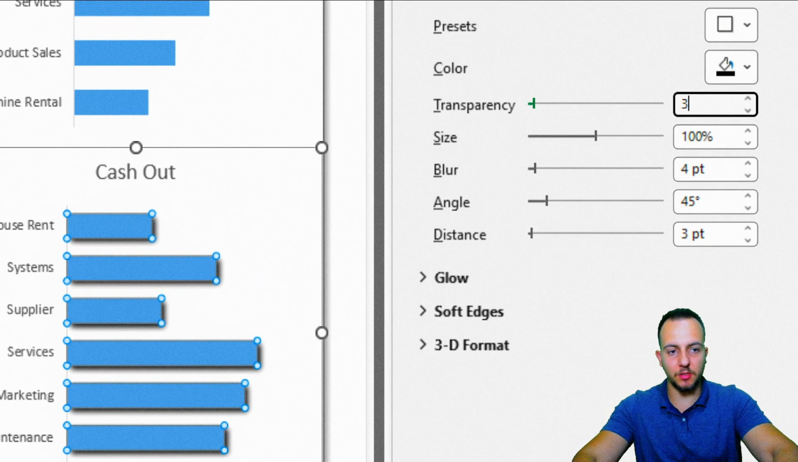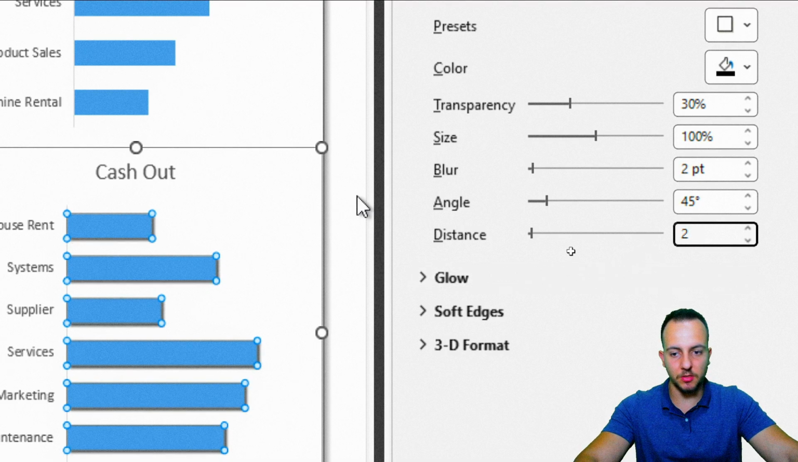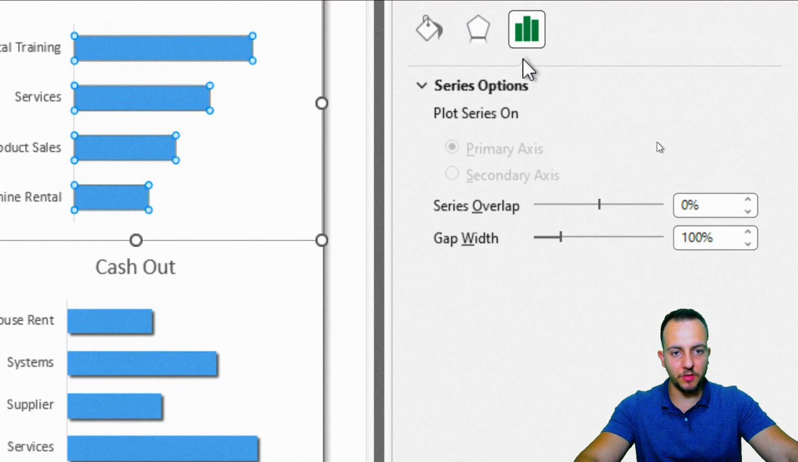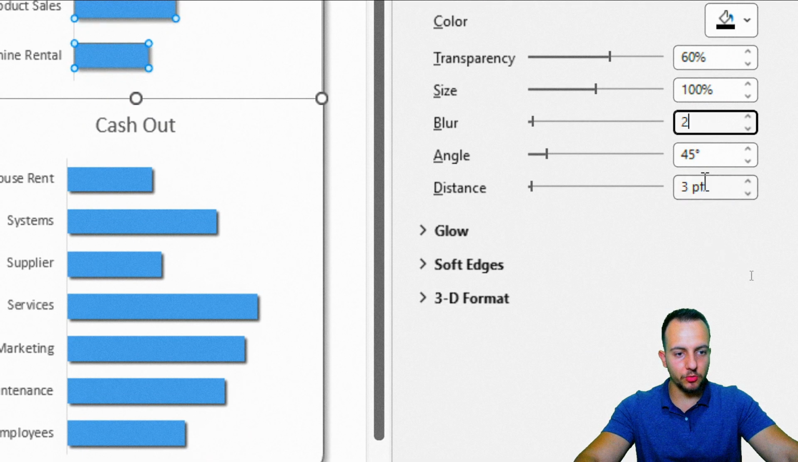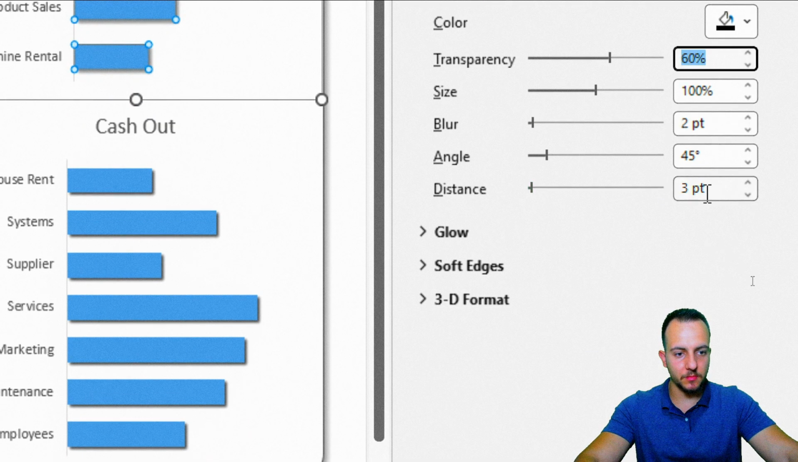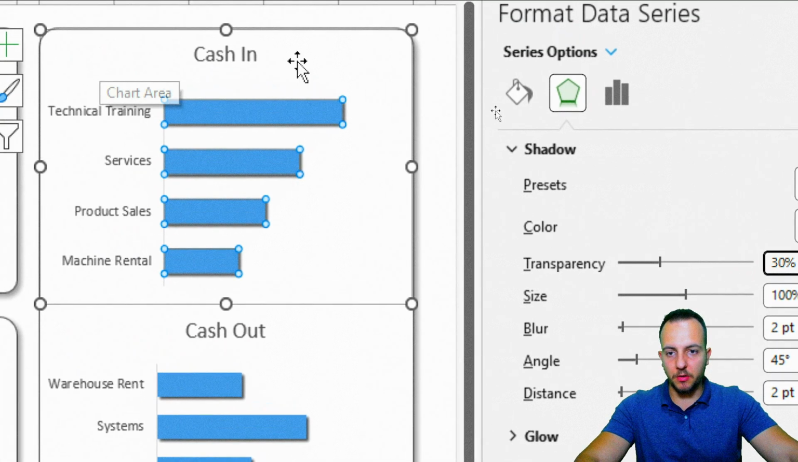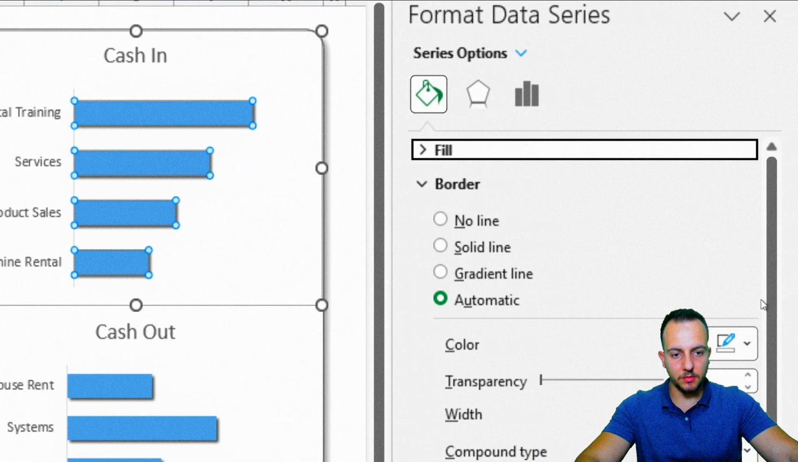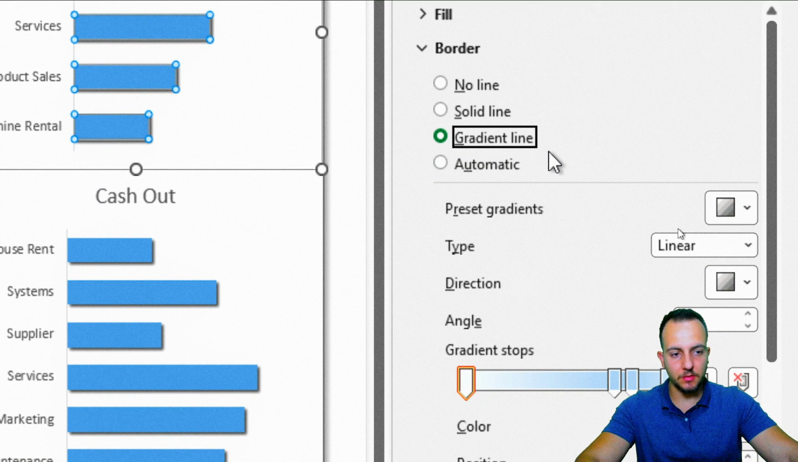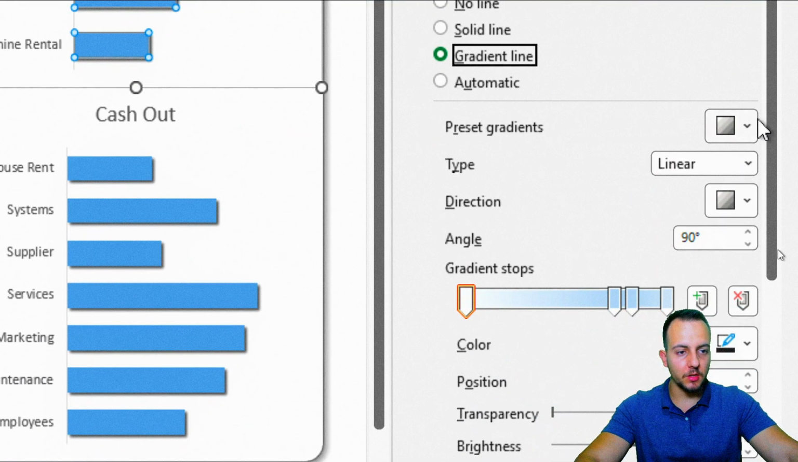And as we did many times before, transparency is equal to 30%, blur and distance is equal to 2. I'm going to do basically the same thing to the chart, the cash in. 2 in blur, 2 in distance, and transparency 30%. Now the cash in is going to have, let's say, a border that can be a gradient, and as it's a cash in, we usually use a green color.